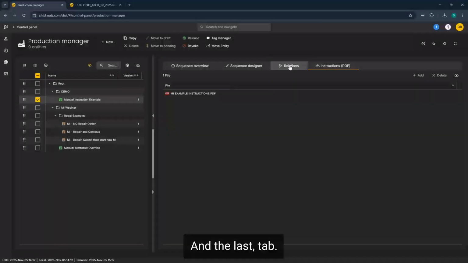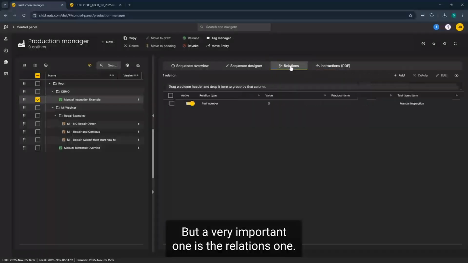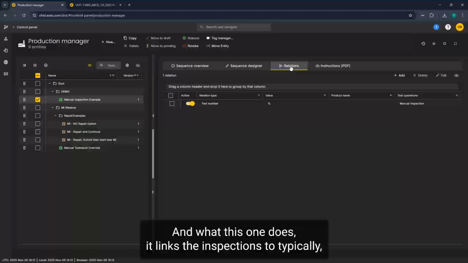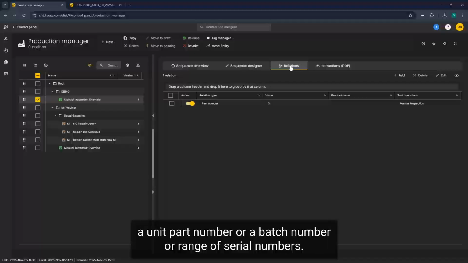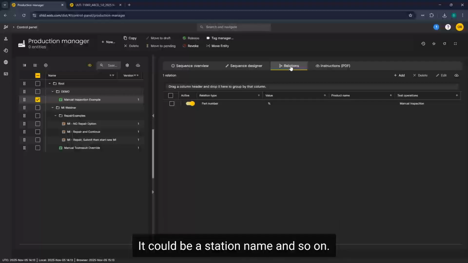And the last tab, but a very important one, is the relations one. What this one does, it links the inspections to typically a unit part number or a batch number or a range of serial numbers. It could be a station name and so on.